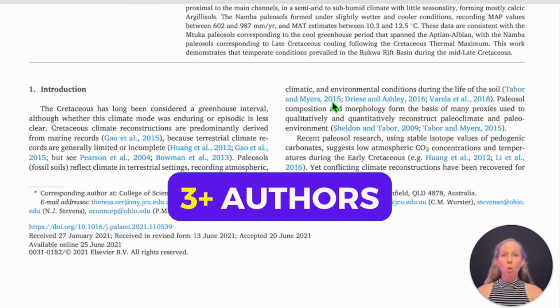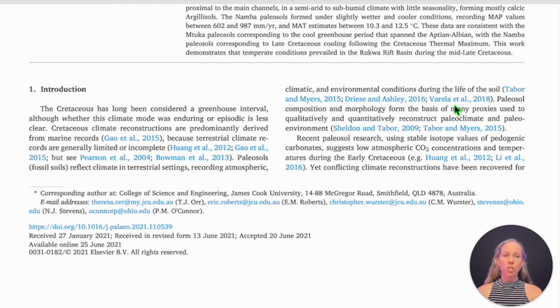When there are three or more authors, it is most common to use the term et al. So Varela et al. 2018 means that Varela was the lead author on the paper, so it's the first name in the publication of the journal or book, and et al. means there are at least three authors. In this way, anybody that reads this paper can instantly see there were two authors in this publication, two in this one, and at least three in this one.